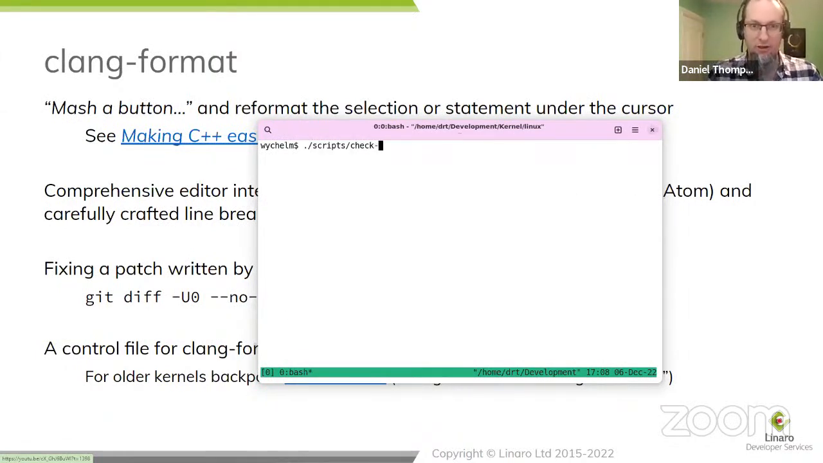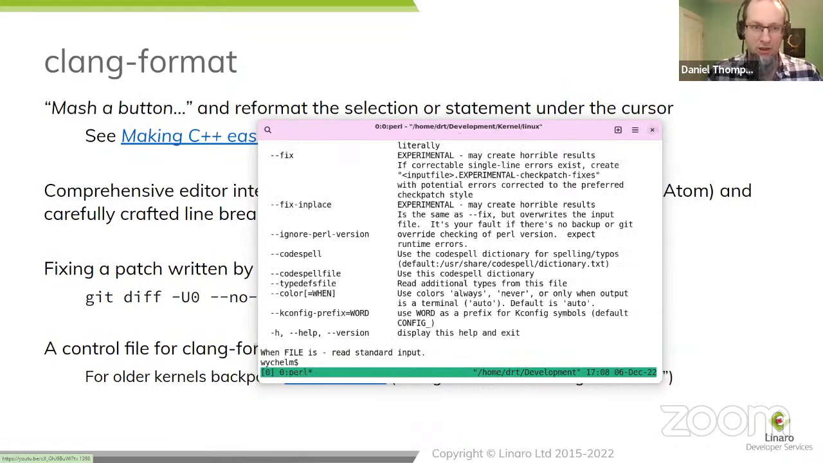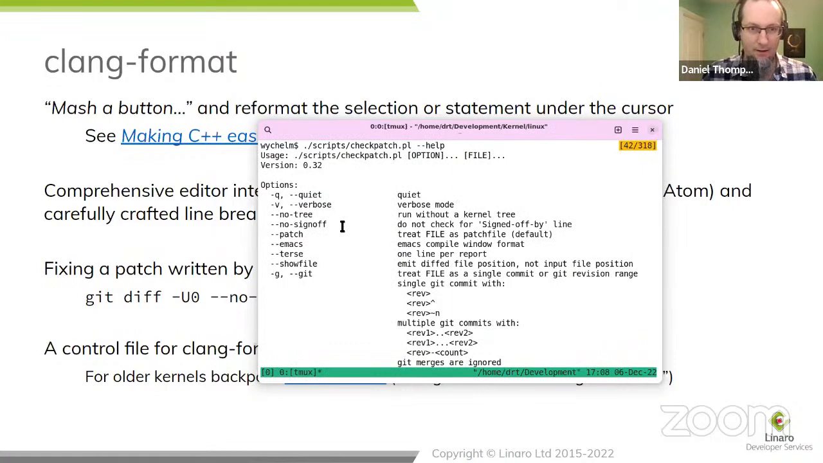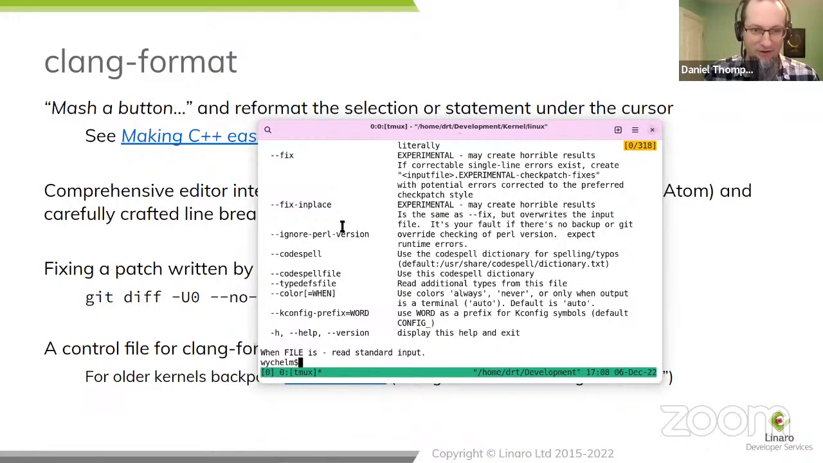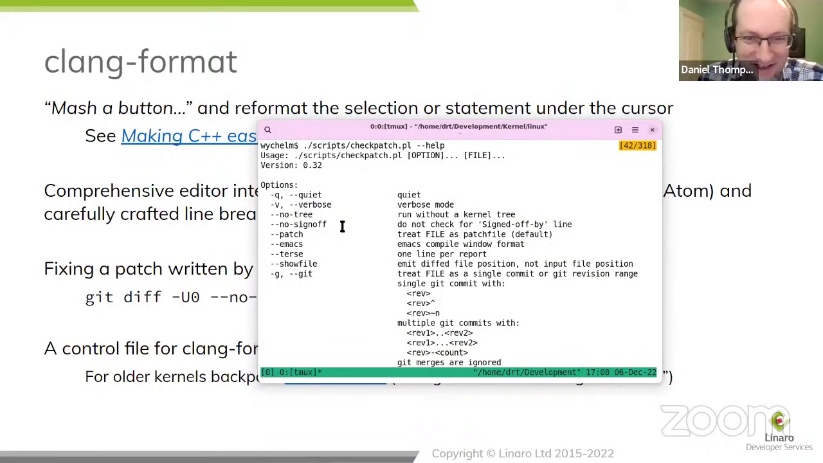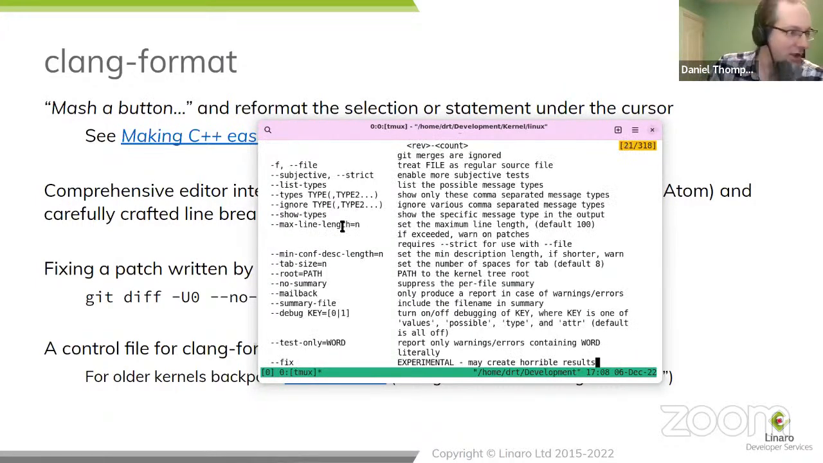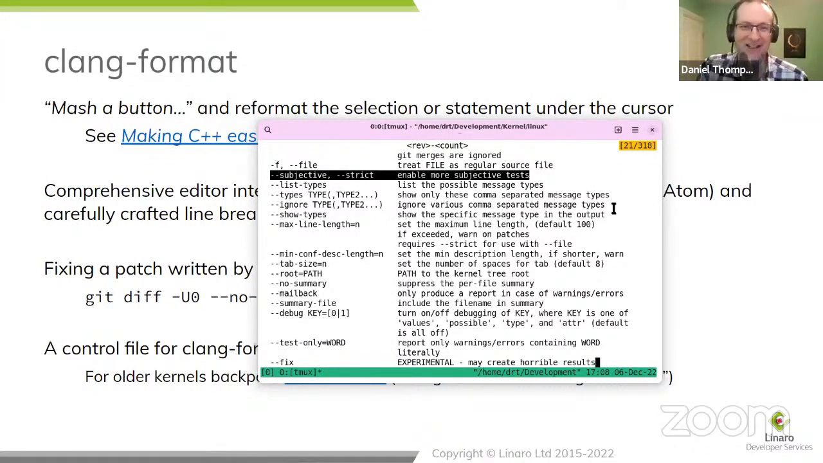So, scripts, checkpatch. Strict is gone. Well, I haven't changed it since I wrote this, have I? I can't see strict anyway now. It is possible that it has been removed, and therefore that's why we can't find it. Oh no, it's subjective. Ah, yeah, that was the thing. It is minus-subjective, not minus-strict.